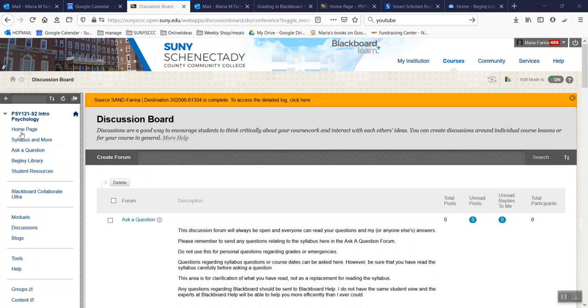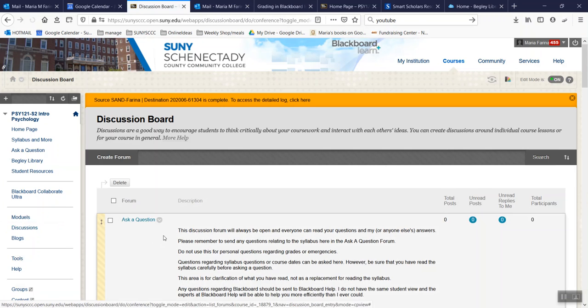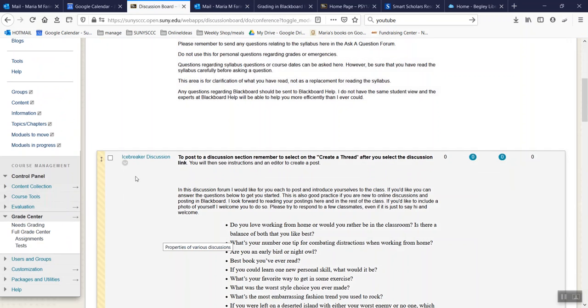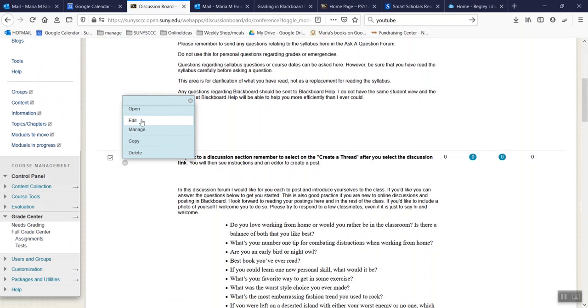Okay, so now that this is relatively set up, I still may make a few changes, move a few things around. Again, it's really easy to do just by dragging that. Always make sure you're in this edit mode. I always forget that. So for the grade book, I'm going to start with my discussions. Their first discussion is an icebreaker discussion.